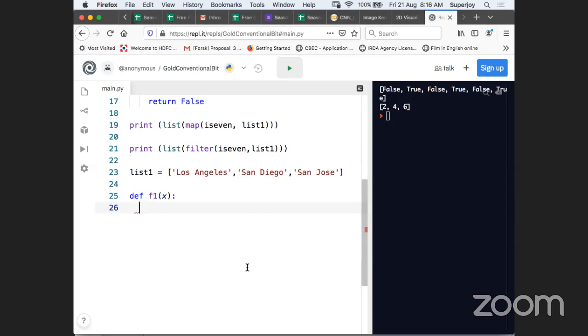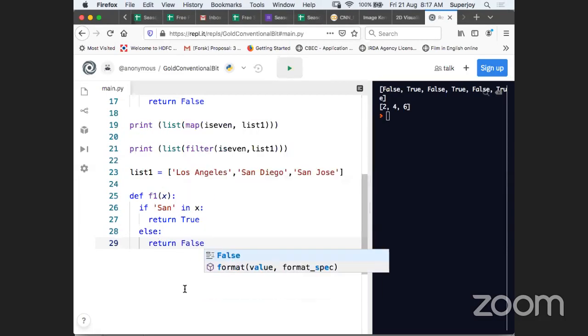So how to check for that? I will say if San, this is my substring, in X. This is a very simple condition to check, and it gives us a true or false. So if San in X, return true. Else, I need to return false. See this, I need to return false here.